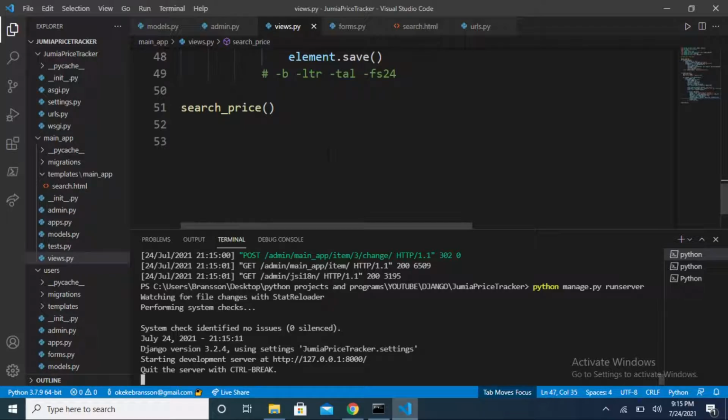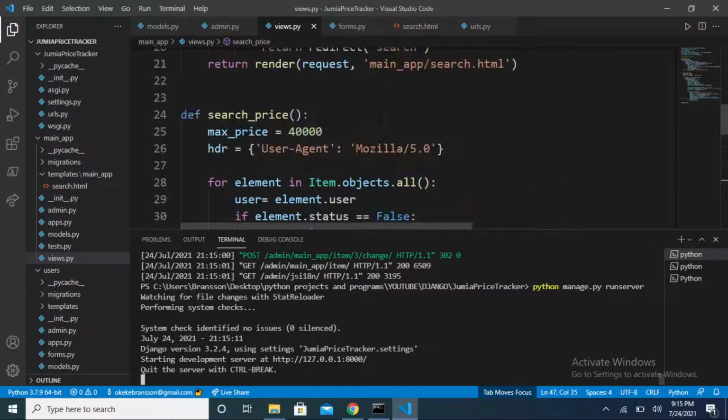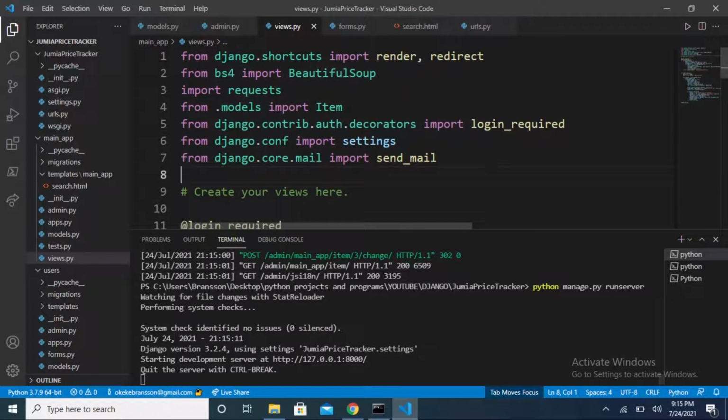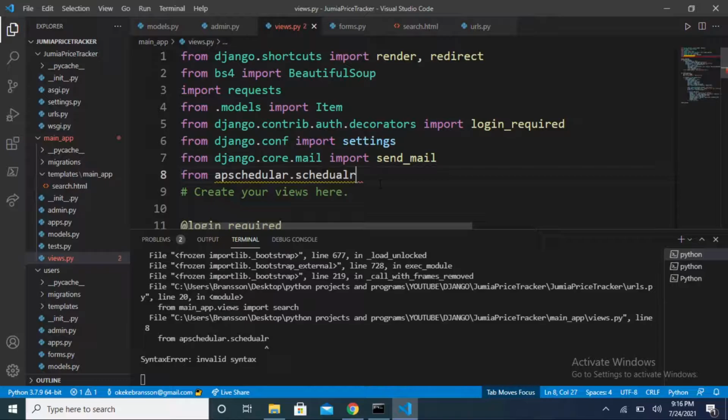So to fix that issue, and to automate it, this time we want to automate this function so that it runs every hour, let's say every 3 hours, or those kinds of things. So what we're going to do is make an import. So let's go to the top here. From here, I'm going to do from apscheduler, from apscheduler dot schedulers dot background.